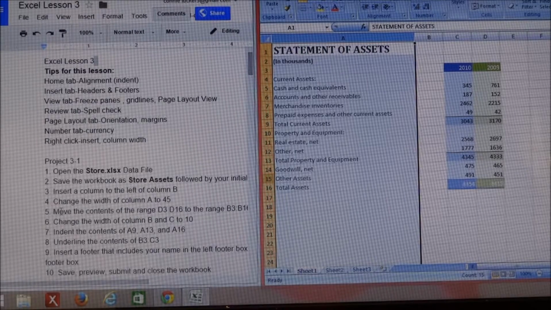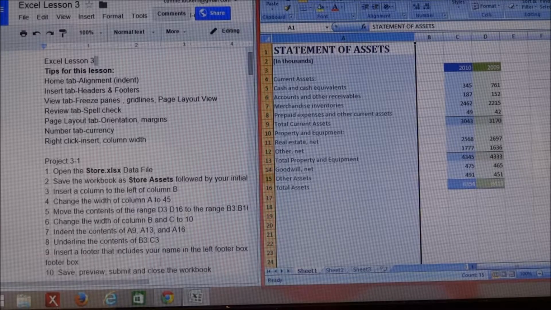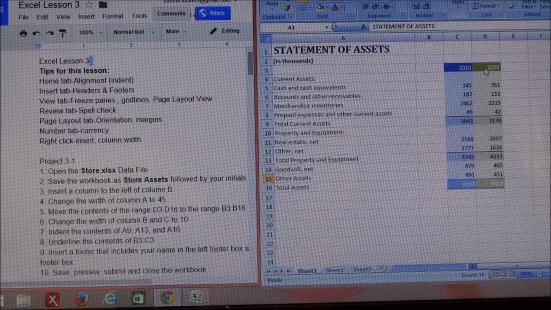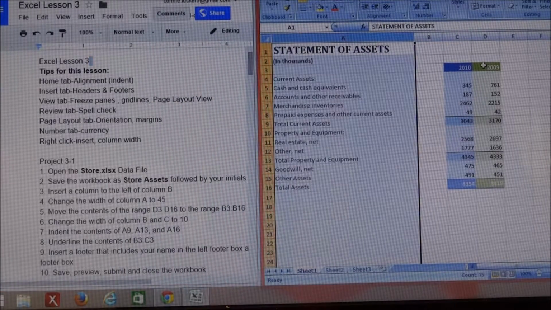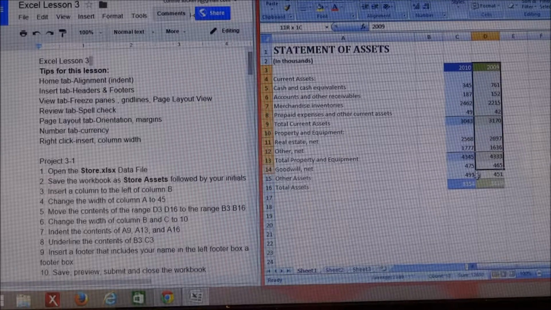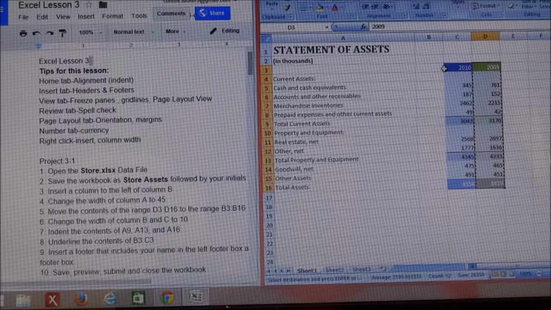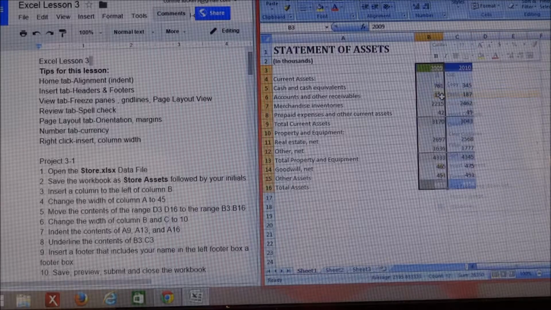Next thing I need to do is move the contents of the range D3 to D16 to the range B3 to B16. So if I look up here to D3, all the way to D16, there are several ways that you can do this. You can highlight all the information just in D, right click on it and do cut, and then come over here to B where it wants you to take it and then do paste. That's one way you can do it.